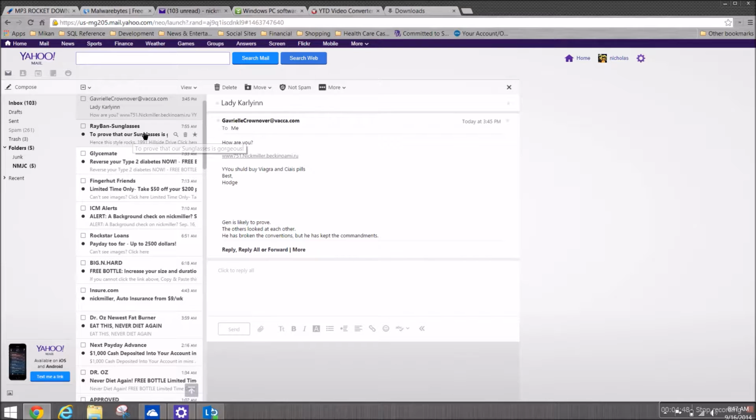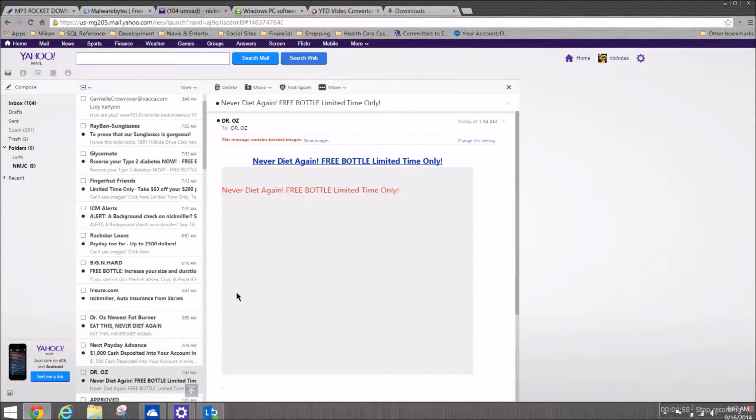Be careful of spam messages, and a lot of times they'll come from all kinds of places, like Dr. Oz, for instance. This is obviously not real. Again, the link is not even popping up here. It's also blocking the images, which is another way, because you can actually get viruses from automatically downloading images in email. So be careful there.